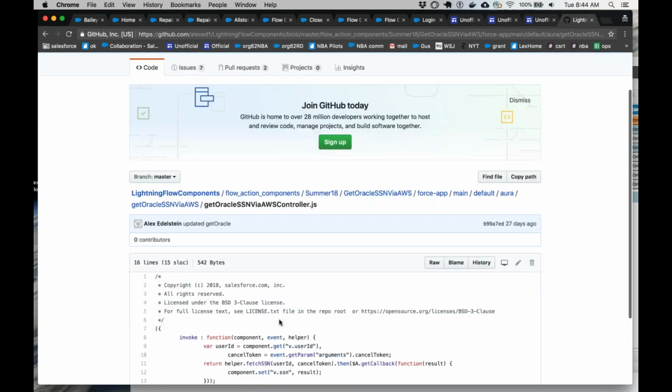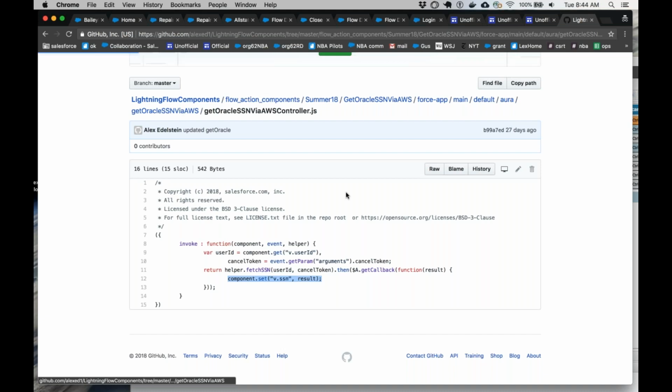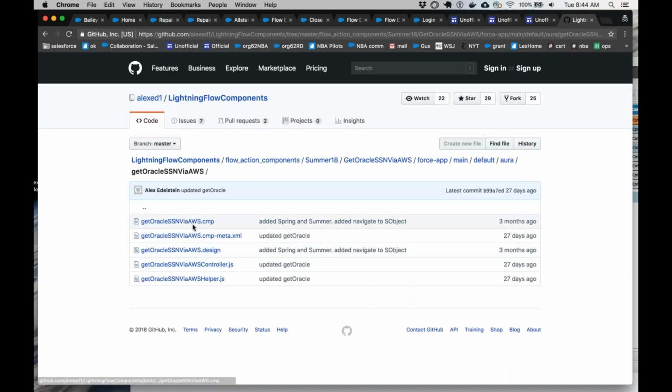And here in the controller, we created an invoke function. So the way that you take over processing from a flow is you add a function called invoke. And you can see that this is basically calling a helper function. When it gets a promise callback, it basically sets the value of the return. So not a lot happening in a controller, which is how a good controller should be.